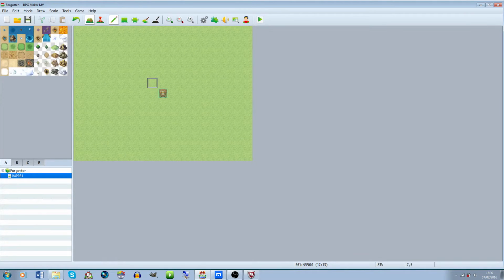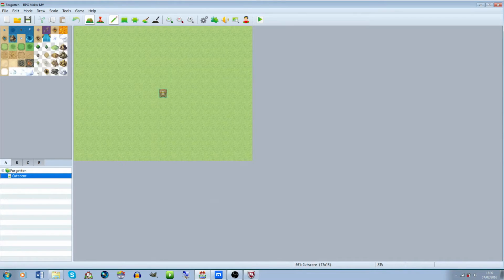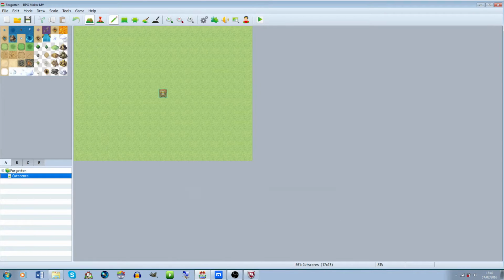So first things first, I'm a realist. No, I'm kidding. We're going to want to make a little title cutscene that introduces the game. I like to label mine, so I put mine in different folders. So these are the cutscene folders. Because what you want to do is make a map, one for the cutscene, one without.